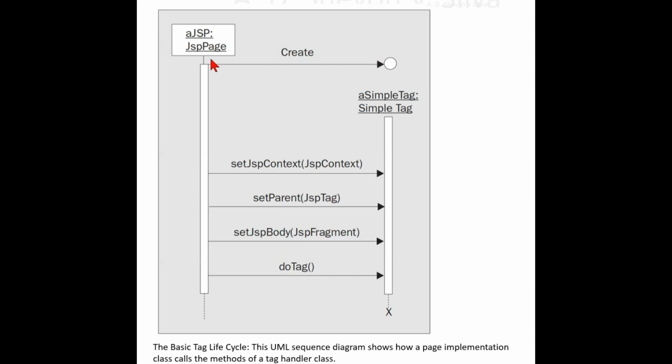Here you can see the JSP page, and here the simple tag is created, then it's connected. The JSP page is connected to the simple tag via setJspContext, and then it's connected to the simple tag via setParent(JspTag), and then setJspBody(JspFragment), and then doTag.